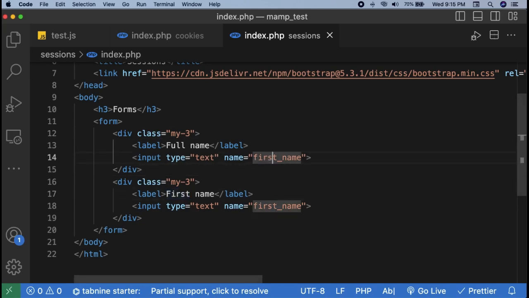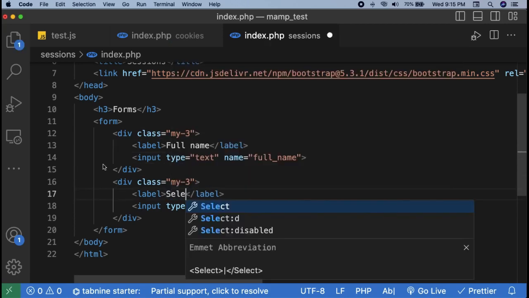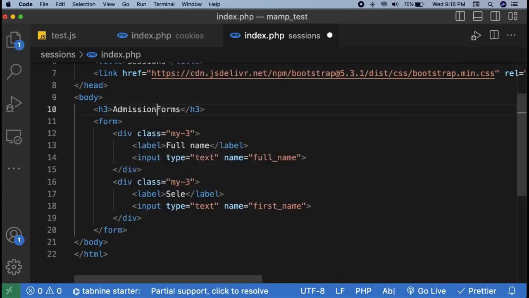So this will be full name. Then we will say select subjects. Imagine this is an admission form. Okay. Student admission form. So we can say select subjects. So in select subjects, we will have multiple selection like English, Math, Science. They will be able to select multiple subjects they like.